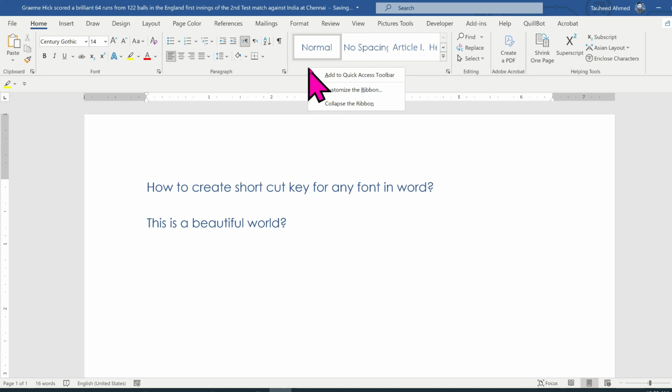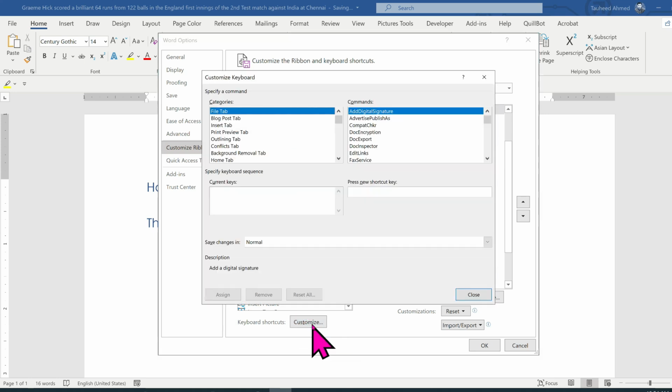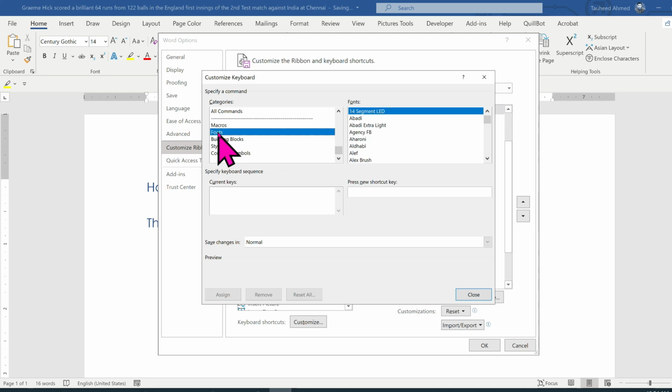Let's right click on the ribbon and go to Customize Ribbon and click on Customize. In the categories, scroll down to the bottom, select Fonts, and here you need to select the font for which you want to create a shortcut key, and this is Century Gothic. And here press New Shortcut Key.